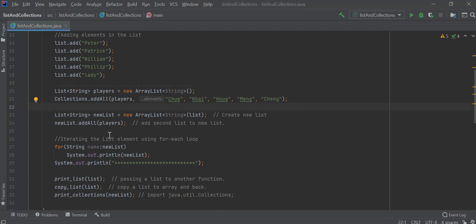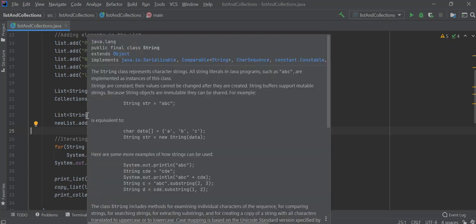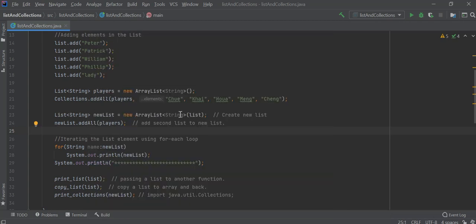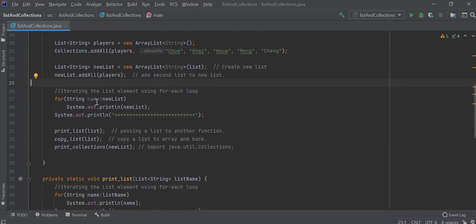And how about if you want to combine list 1 and list 2? How do you do that? Well, you create a new list of strings, a new ArrayList, and add the list you already created, list 1. This will become a new list. Then you add the players with addAll, just like Collections.addAll. So when you add the players to the new list, you have lists 1 and 2 added together. And this is how you get to the iteration.